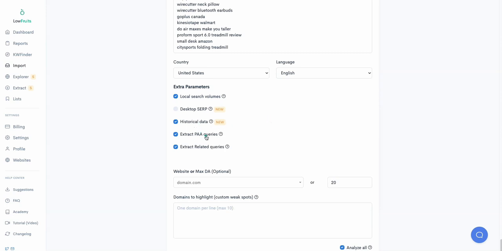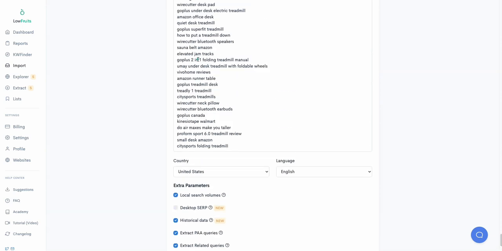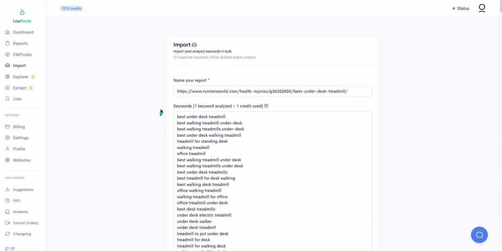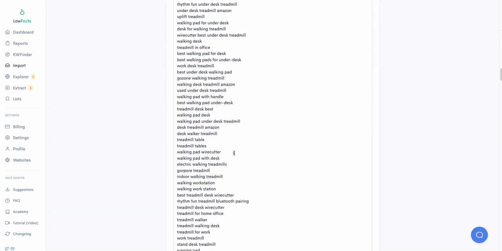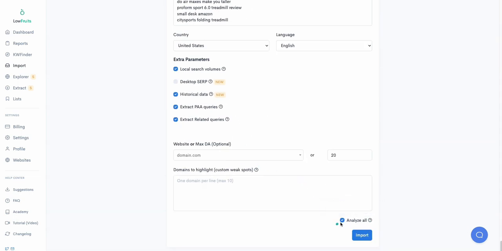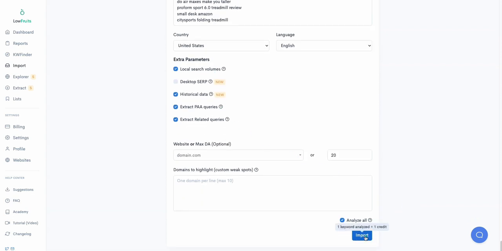Now, the decision you want to make is, do you want to extract the PAAs and the related queries as well, or do you want to stay directly within these words that they're ranking for? I like to keep these on just to get more keyword ideas, but it's totally up to you. I forgot how many keywords we have here, but let's just go ahead and go crazy and analyze all of these keywords that this site is ranking for. So I'm going to hit import.